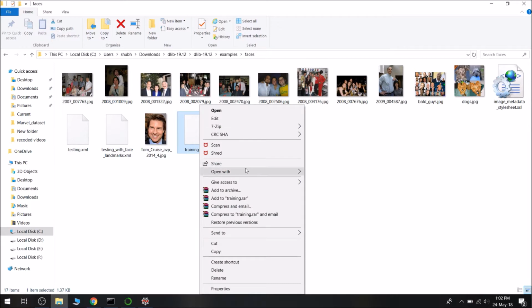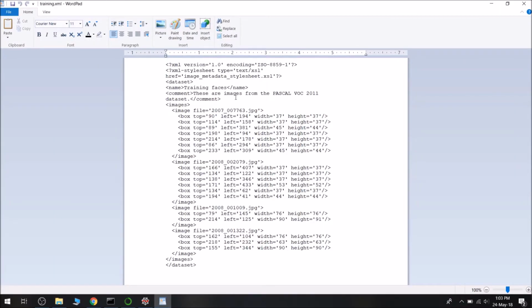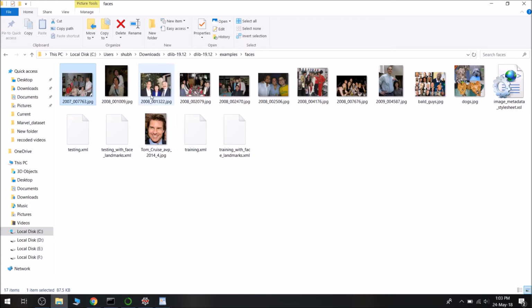I can open it with any notepad or word editor. So let's see what it looks like. Okay, training.xml basically gives the information about four images. These are the four images, whose names end with 63, 79, 09 and 22. So these four images will be used for training.